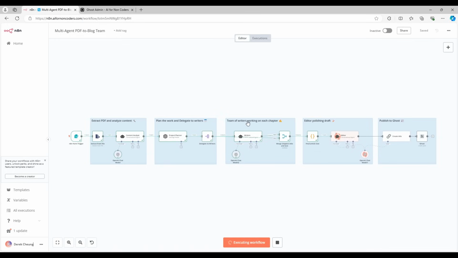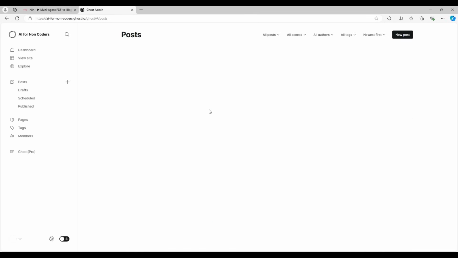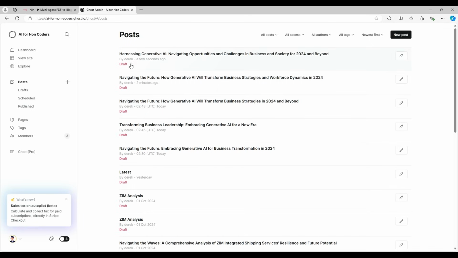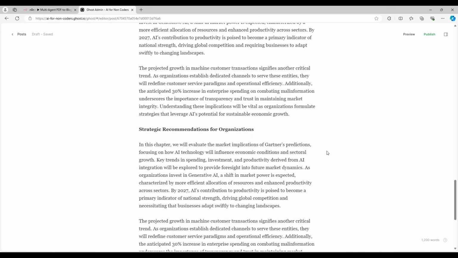All right, so all the team of workers, they've completed their work and we're now passing the final article text into the editor who's polishing the draft. And then we are going to create a title for it and then upload it to Ghost. So I am in my Ghost admin console and I'm just going to refresh this. So it's generated this document here. So I'll click into this and then it's generated this automatically.